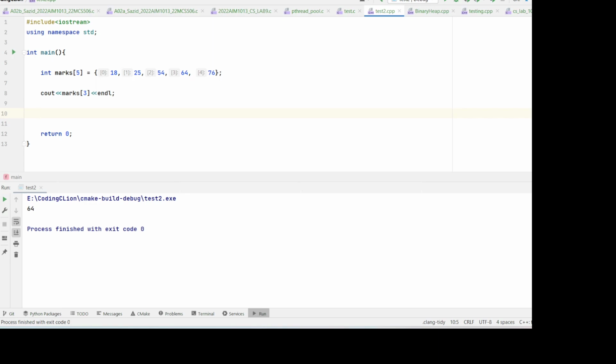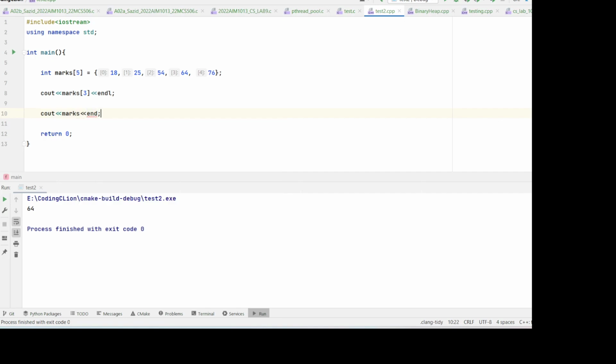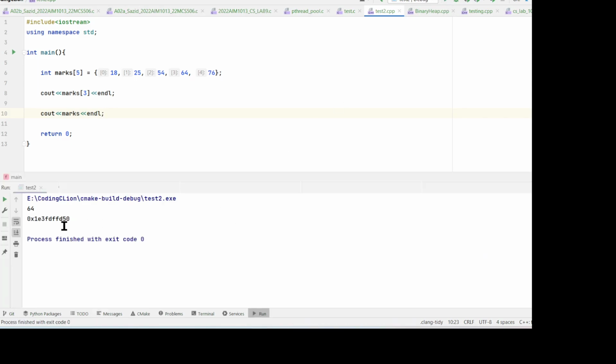I have also said that marks represents the base address of the array. So what will happen if we print marks only? It will print the base address of the array. This is the base address of the array. At this address, 18 is present.